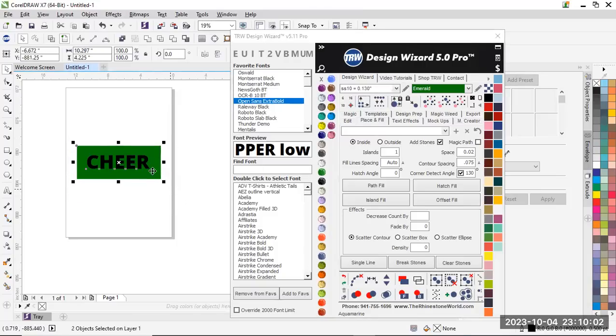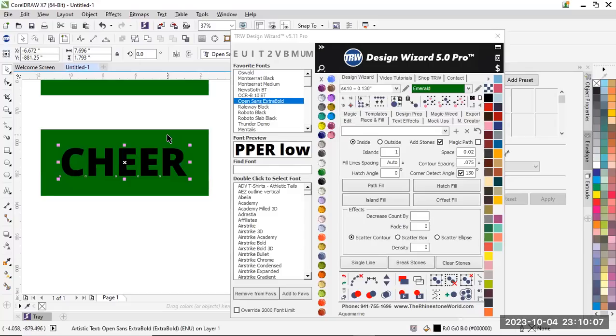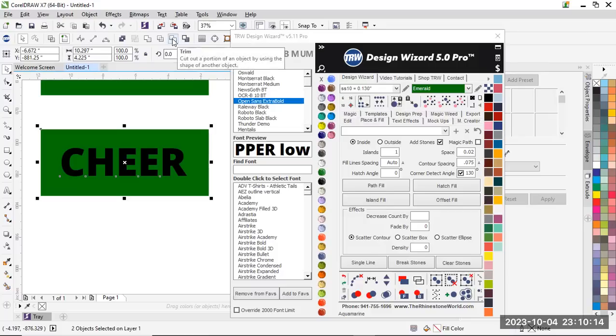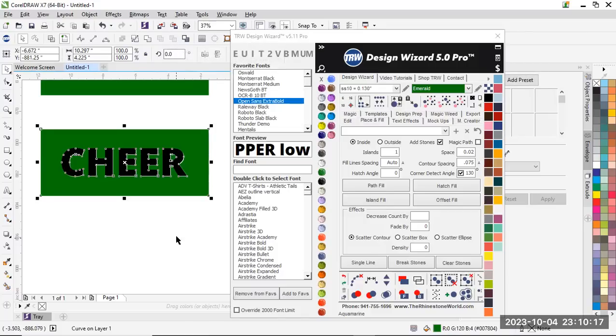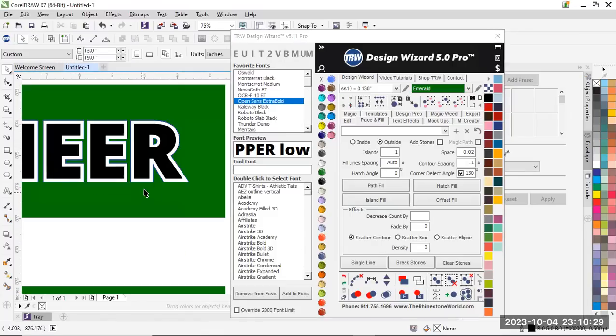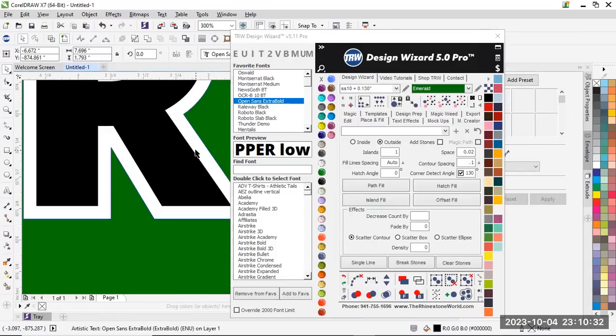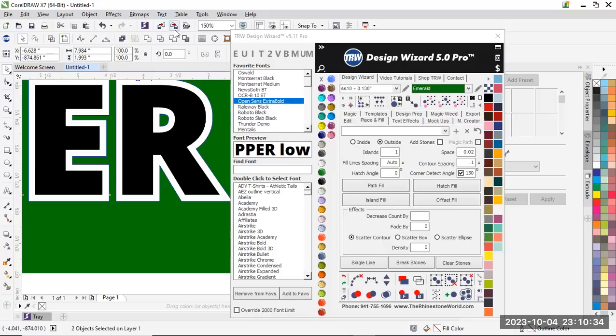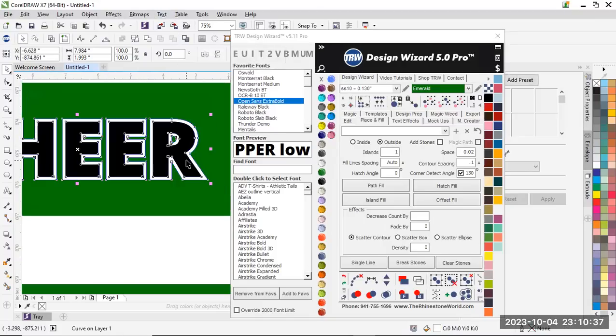We're gonna do this twice. We're gonna take cheer, chop through. Click on cheer, hold shift, click on the green, and let's use our trim and trim through it. Okay. On this one, I'm going to do a place and fill 0.1 to the outside, no stones, and do an island fill. Boom. I'm gonna take my black, hold shift, click on my white, and we're gonna chop through that.